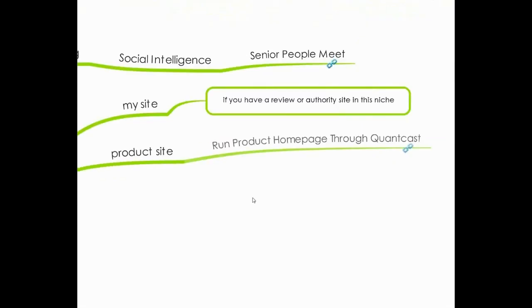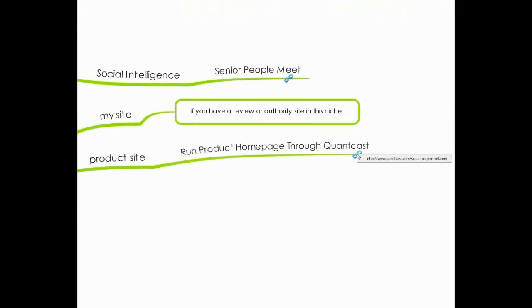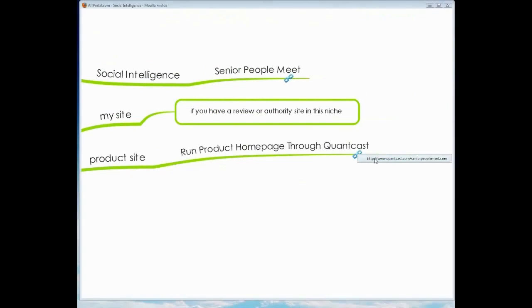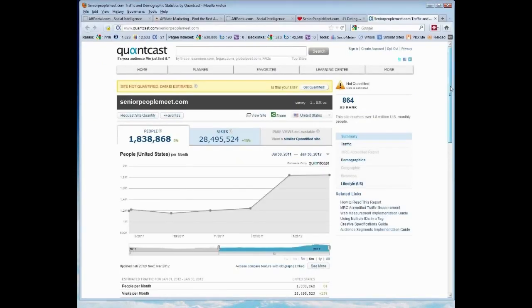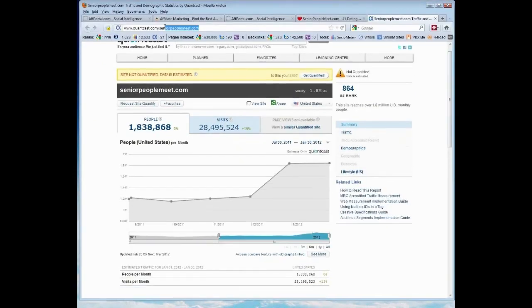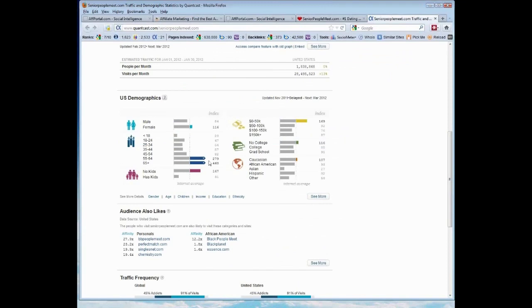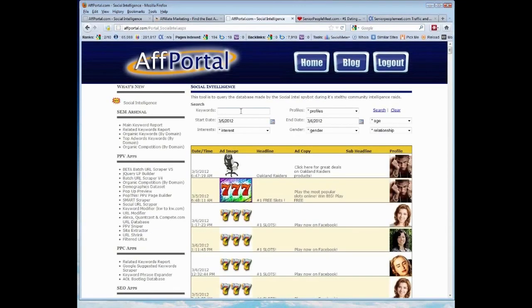You can also put the product into Quantcast, and that's what we're going to do here. We go over to Quantcast, and we're looking at senior people meet. Let me see it right here, senior people meet, and go down to U.S. demographics. You can see it's 55 to 65 plus for this offer, which is really kind of strange, I find, because the age group, now I need to get some older profiles into this database.